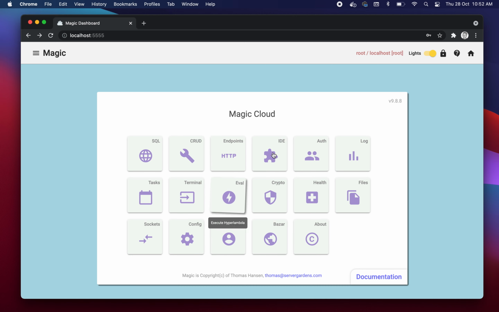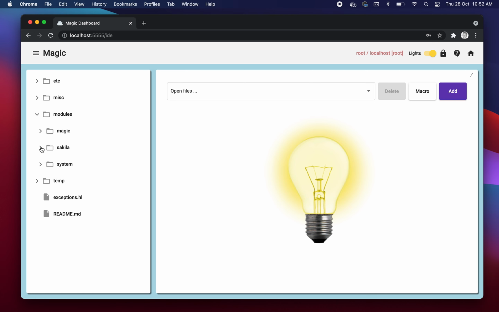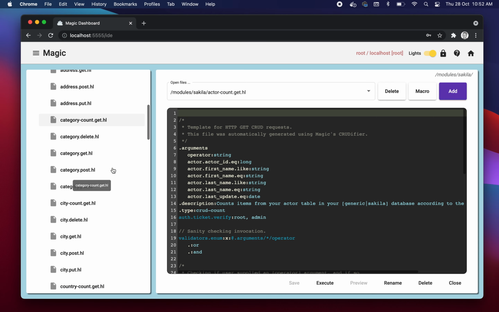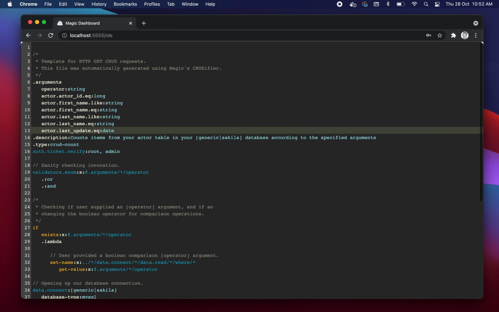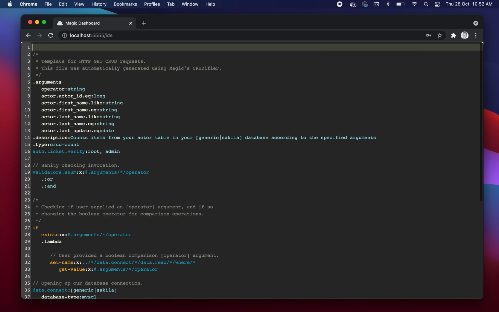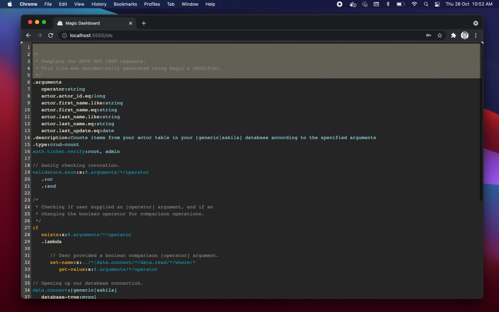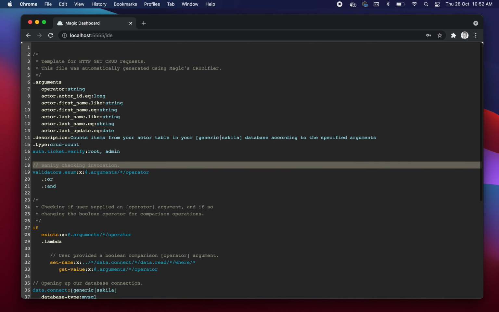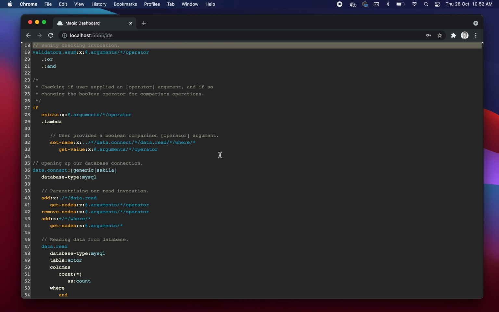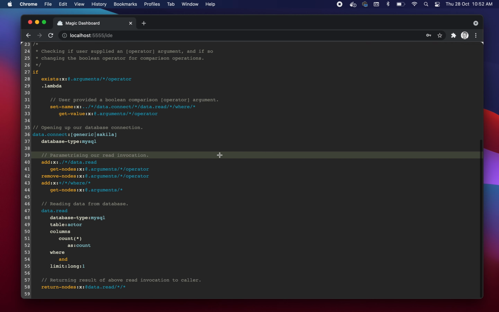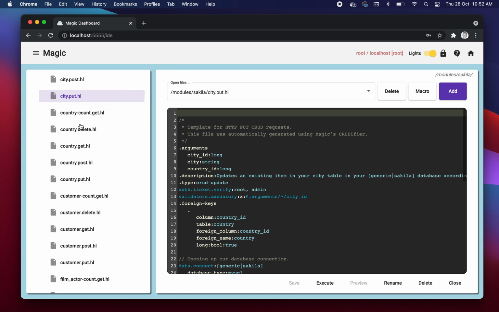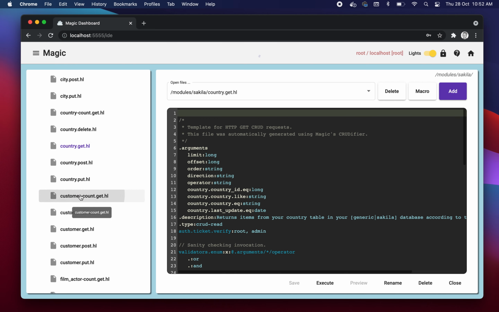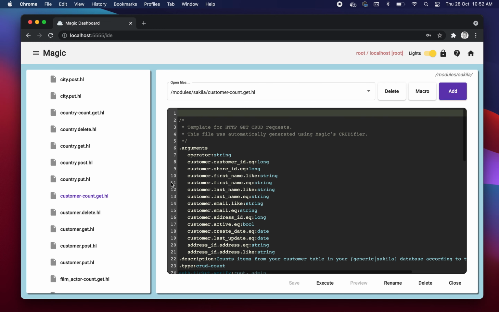Okay, go back to your dashboard, click the IDE, open up the modules menu, open up the Sakila menu, and here you can see a whole bunch of files, and each of these files were automatically generated for me by Magic. And one thing which is new as of version 9.8.8 is that now the system actually documents and adds comments to explain what the HyperLambda code actually does, which of course makes it much easier to start teaching yourself HyperLambda. And each of these files is basically one HTTP endpoint, wrapping every single table in my database with all 4 CRUD operations.